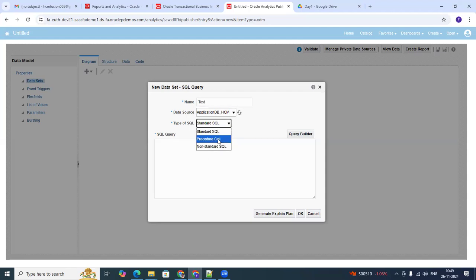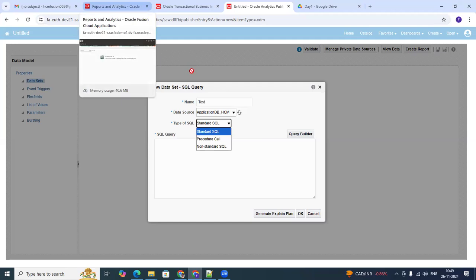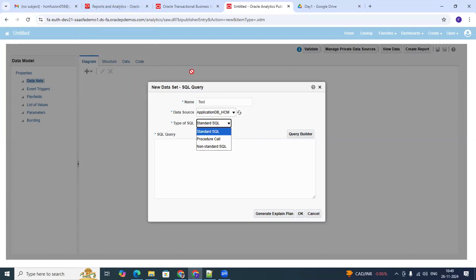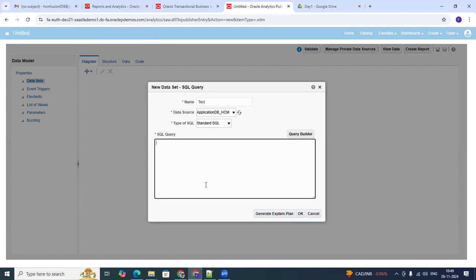Types of SQL, you see procedural call, non-standard SQL, standard SQL. Standard SQL means we are following the standard format of SQL here. Procedure means this is for PL SQL, that is the advanced SQL programming language of structured query language. PL SQL is used for PaaS database related. As we are working on SaaS model, means software as a service, those things we will discuss when we talk more about Oracle Fusion applications. So ours is standard SQL.